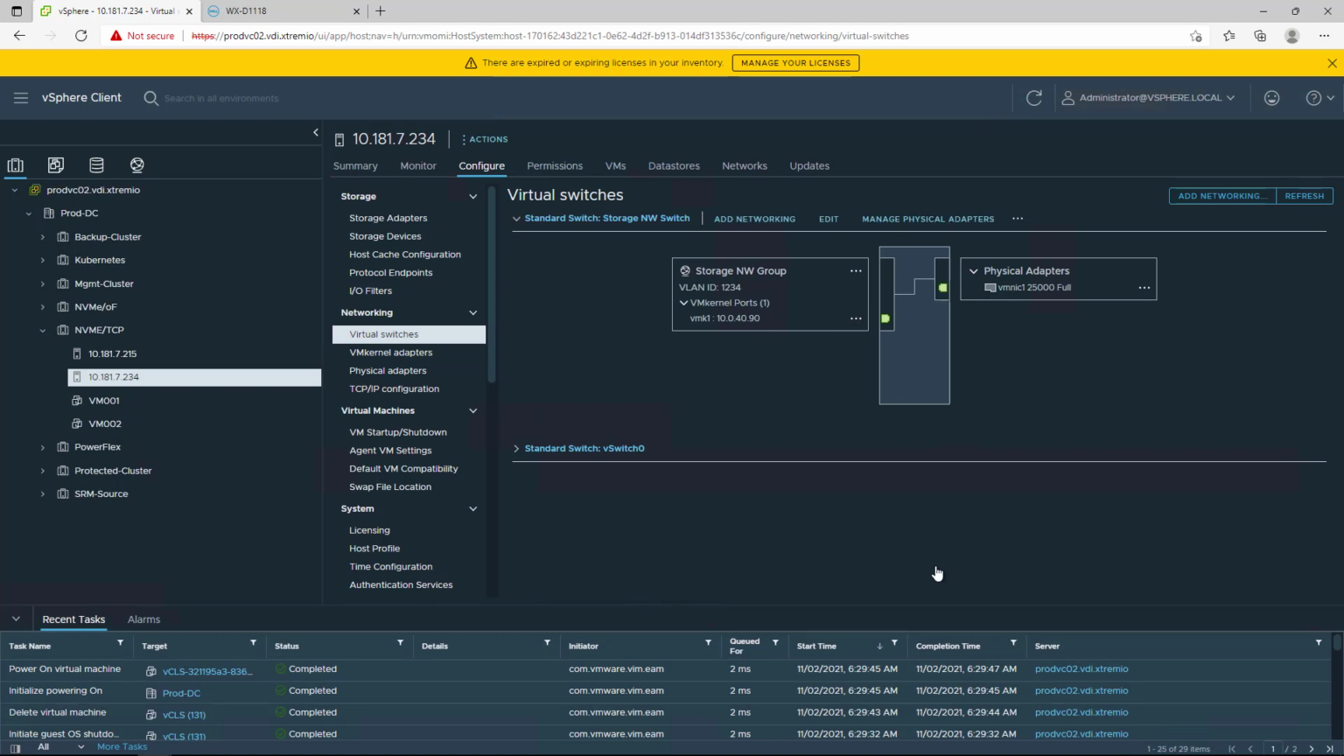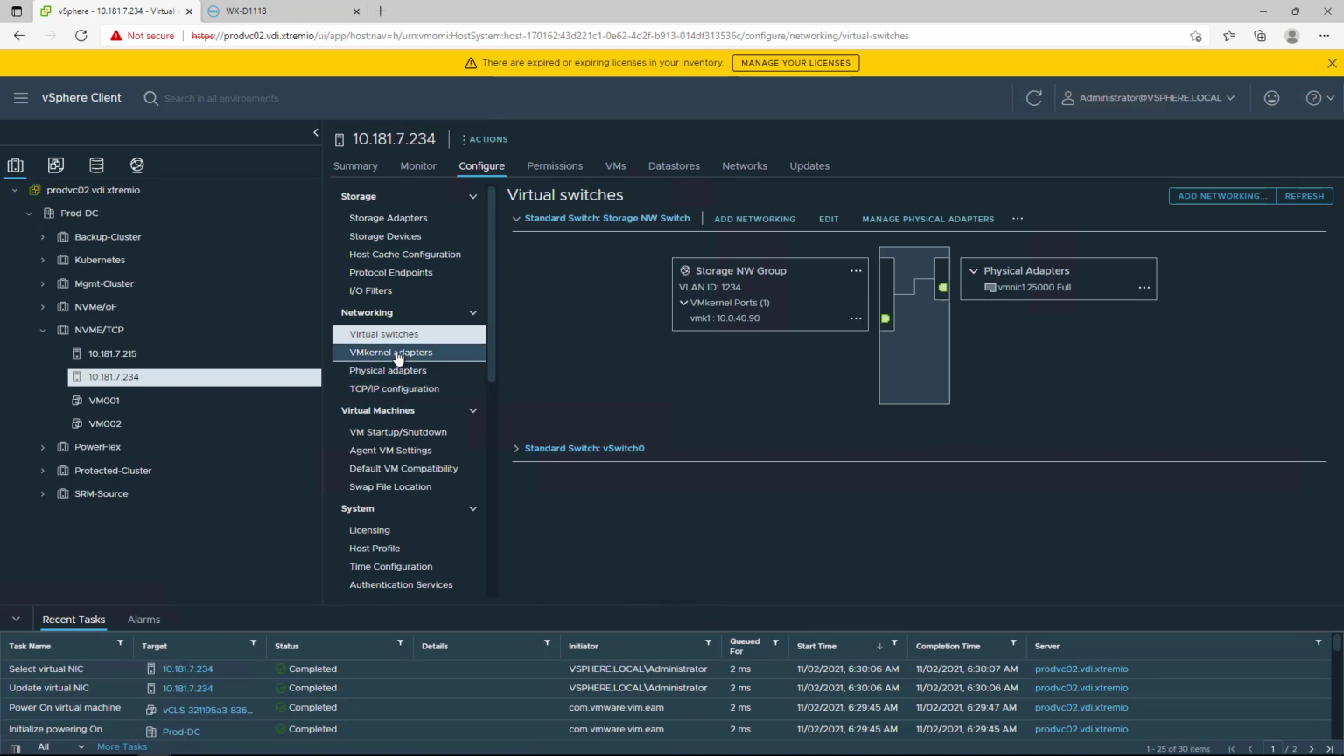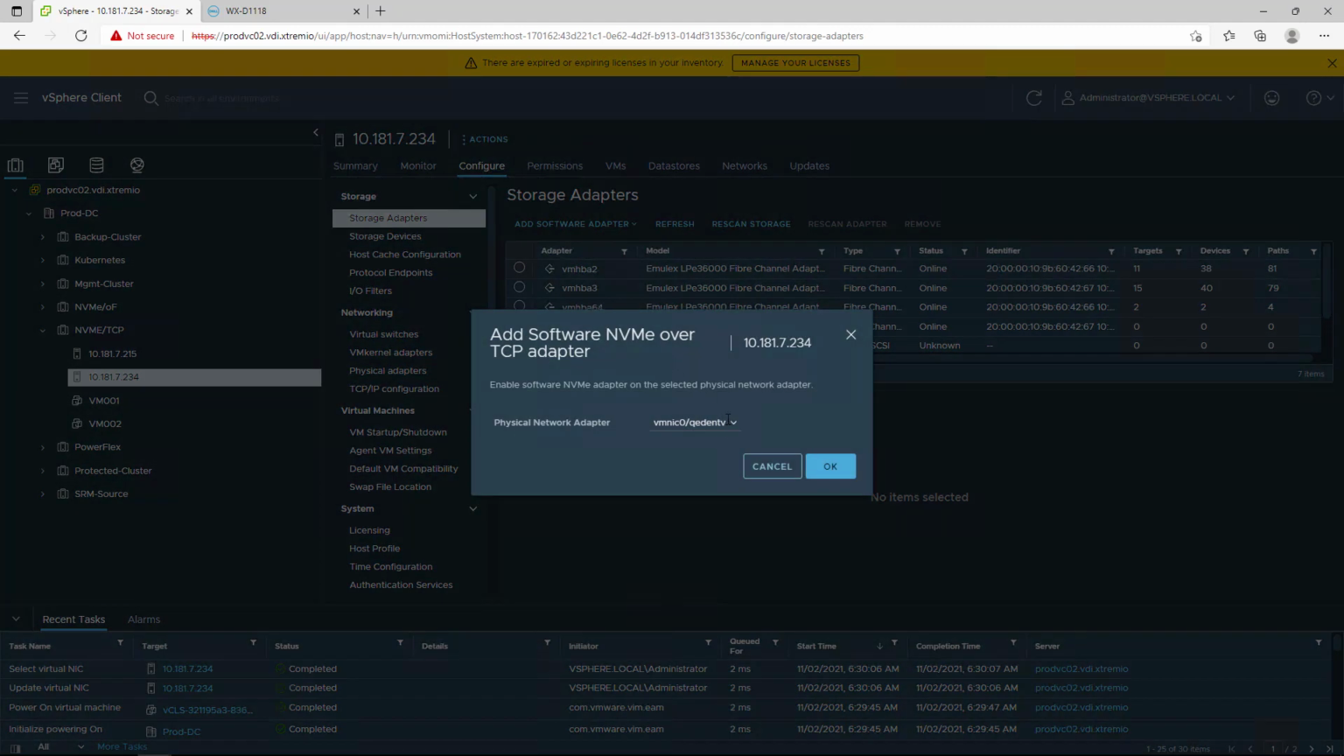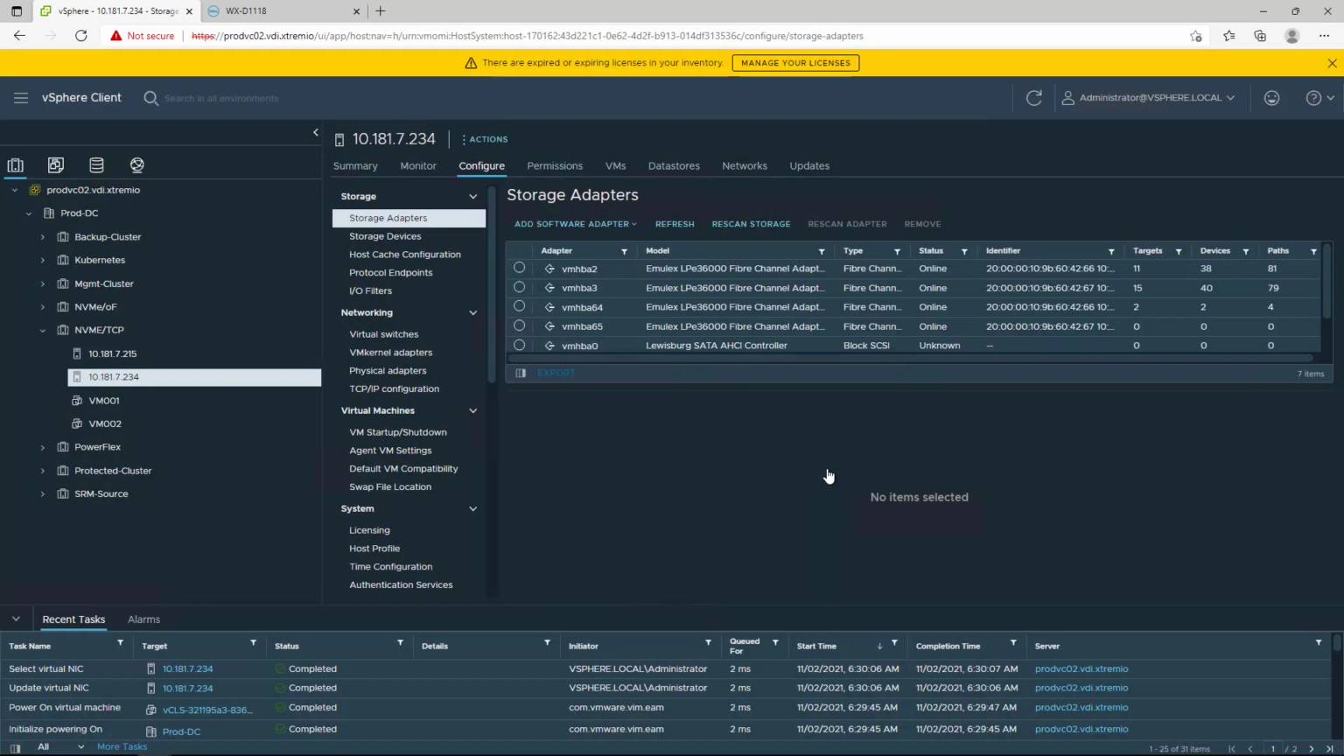Next, we need to create a new NVMe over TCP software adapter. We navigate to the Storage Adapters tab and add a new software NVMe over TCP adapter. Then, we choose the physical NIC and click OK.